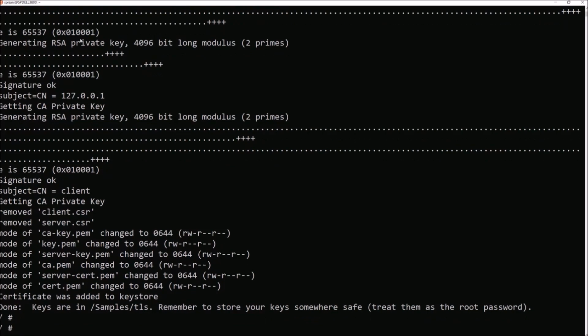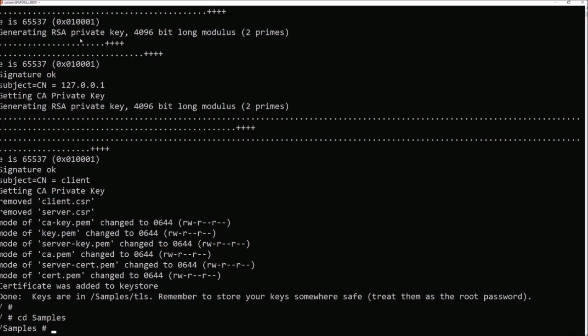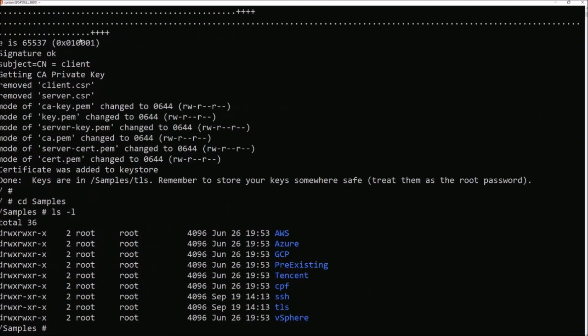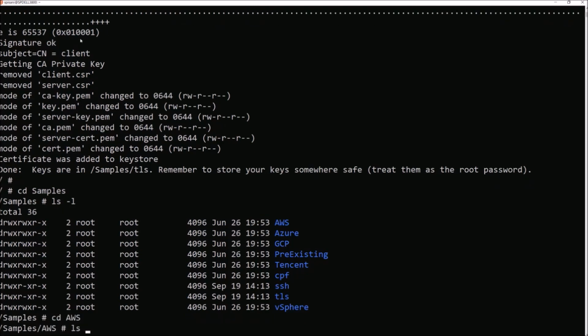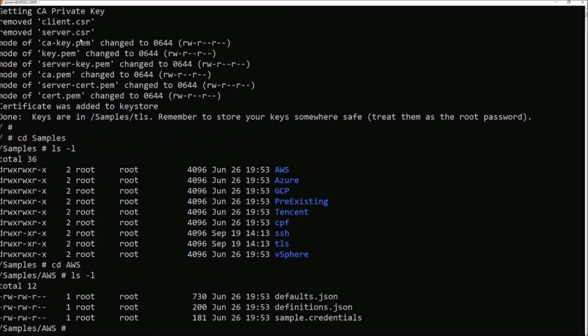With the image we provide, there are some samples to get you started. You'll see in the samples folder there are subfolders for every cloud provider we support, or even vSphere, because we support deploying to that too. In those folders are layouts, sample configuration files. The first one I'd like to draw your attention to would be the credentials file.